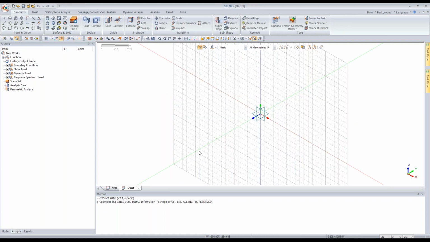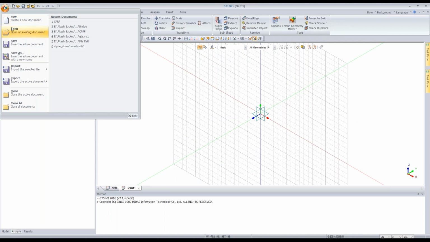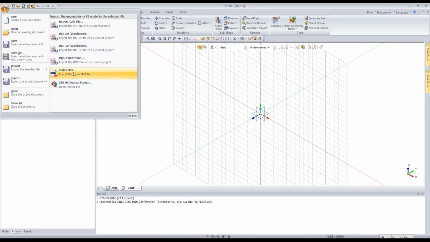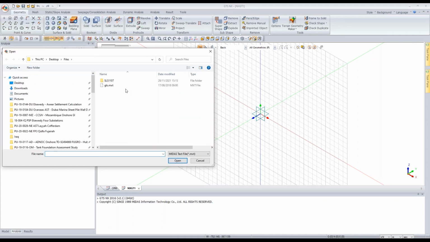Okay. So when you say import, there is an option called MIDAS MXT file. Now the MIDAS MXT file is a file which is used as an interoperability format between various structural and geotechnical software. So when you come here, I already have exported this file.